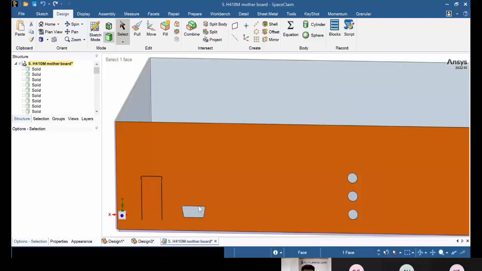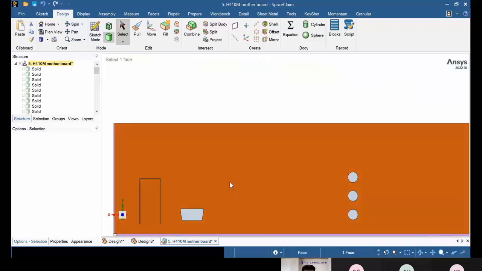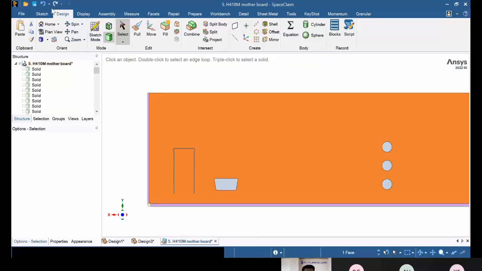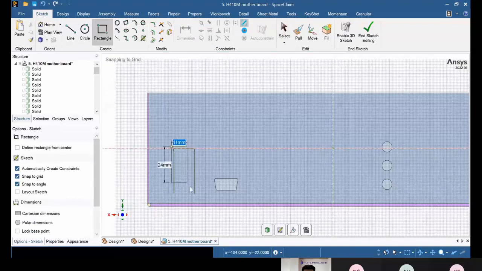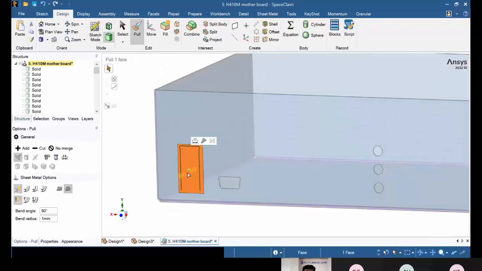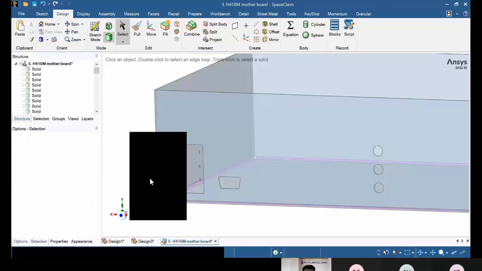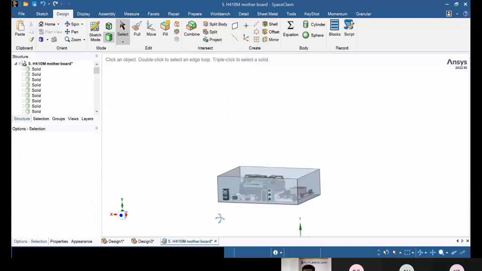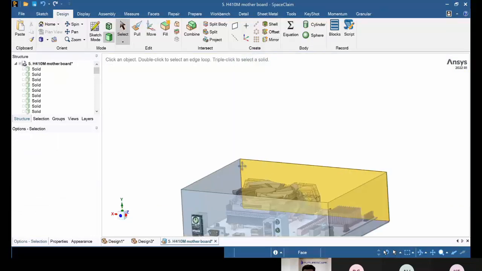For the other one, we just have just a sketch on which we can again sketch and remove the material from in here. Let's remove the material from here. Again, I'll just go to the pull and just remove the material in here. I just show all. We have created a housing, some kind of a housing over here.